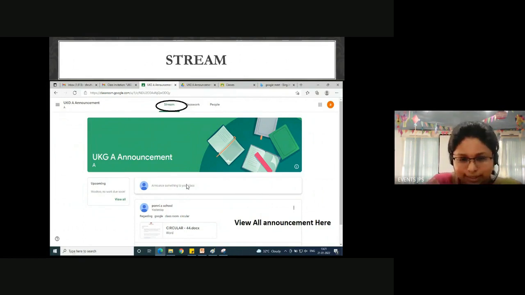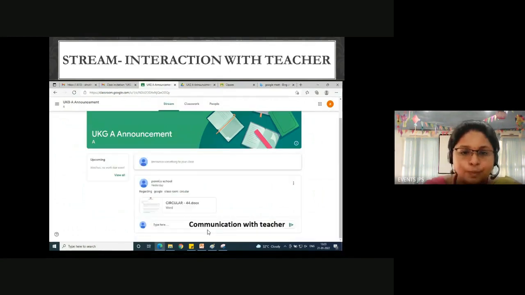For example, there is one circular, the Google Classroom circular, which the teacher has created, and it is already attached in your Google Classroom. Once you join the class, you can see the circular. In the same way, for example, if a child is celebrating his or her birthday, we will send you the birthday card through Google Classroom. So you can see it, and if you want to comment on someone's birthday, like 'happy birthday dear', you can comment in the class itself. I'll show you this feature.